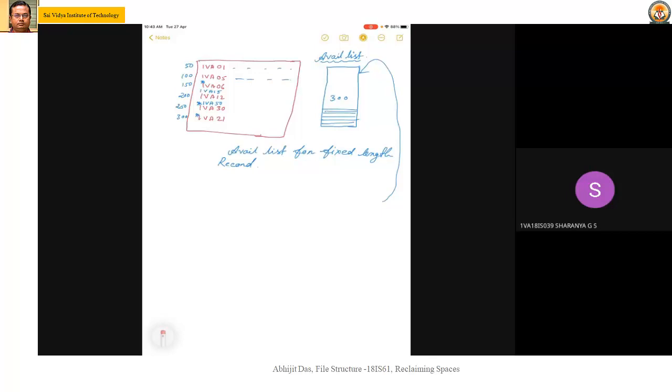Now coming to this variable length record. So now one thing you tell me, in variable length record, which one can we use? We can use this linked list or stack representation. Linked list. Yes, is it possible to use this stack? Will it be possible to use this stack representation?